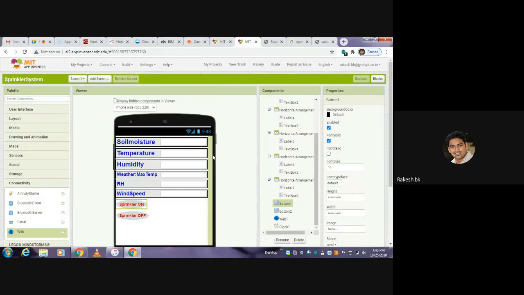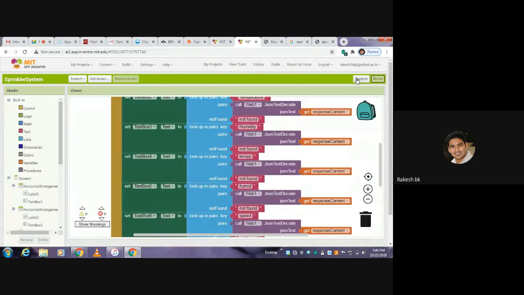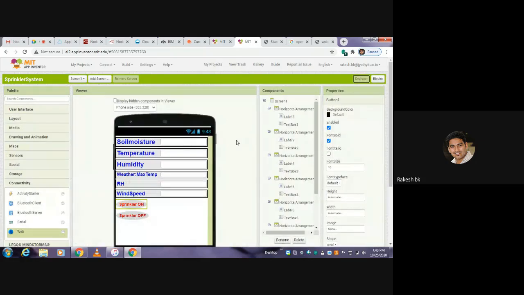So this window will be opened. Here we have two screens: one is a designer screen, the other is a block screen, right? Designer screens are meant to reflect your front end user interface. This is how the cell phone looks.